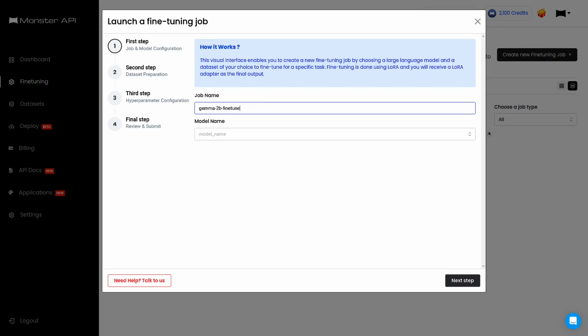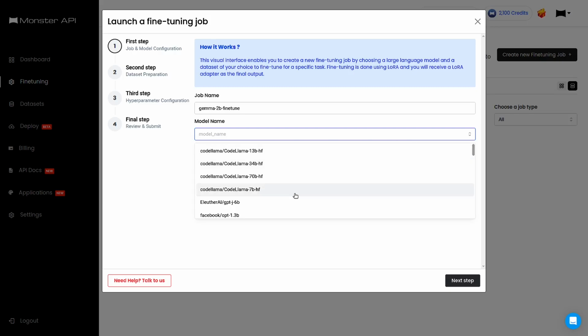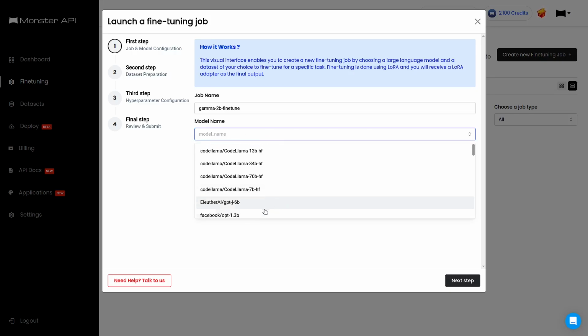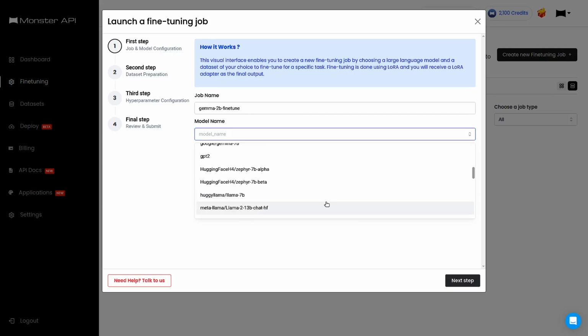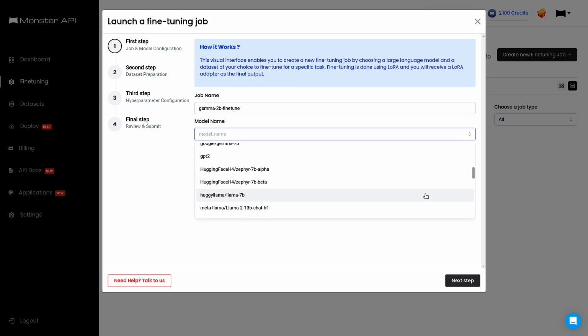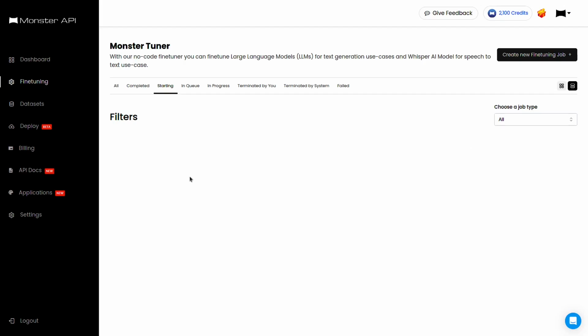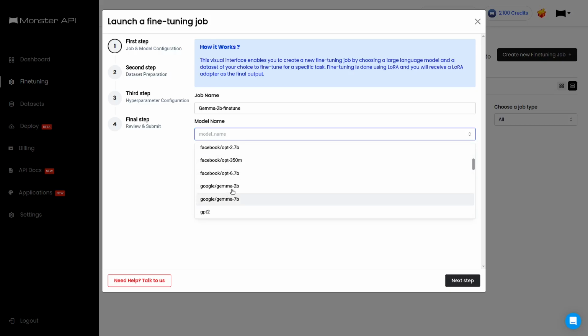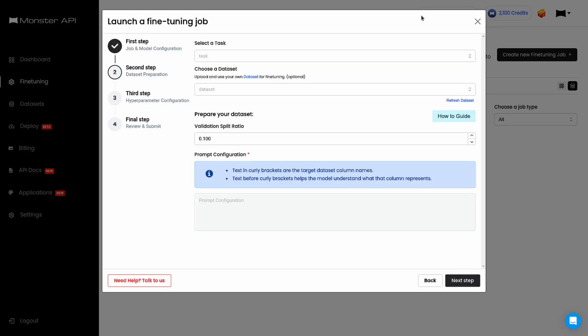fine tune. Okay, and in the model, again, you have the whole array of models here, all the popular ones available in Hugging Face and popular in the industry. So let's search for my desired one, which is Gemma. Yes, under Google, you will see the two versions of Gemma, 2b and 7b. For now, I'm just going to choose 2b and next step.